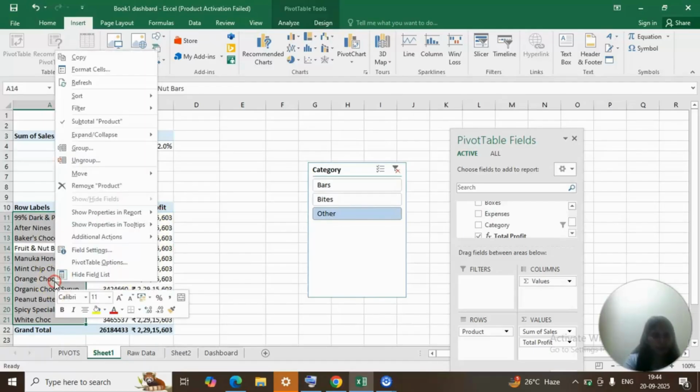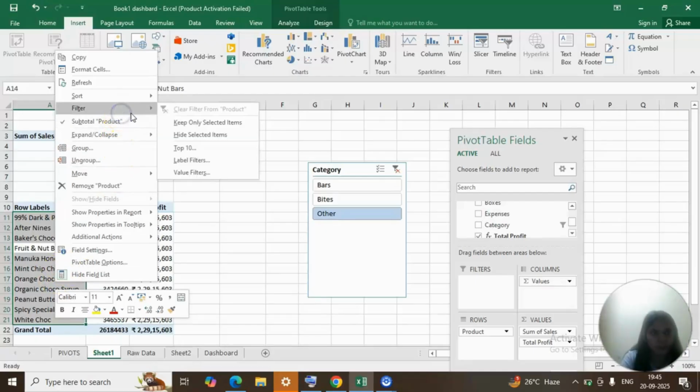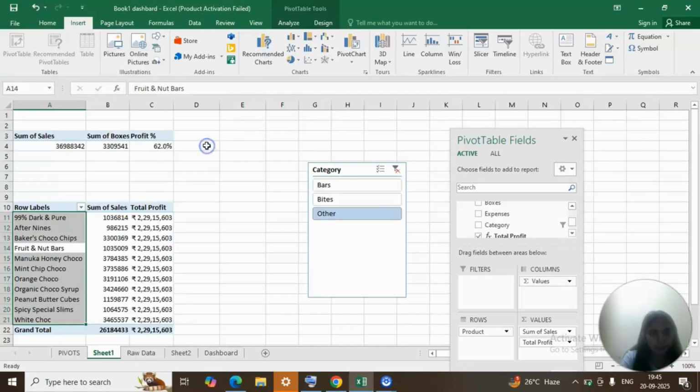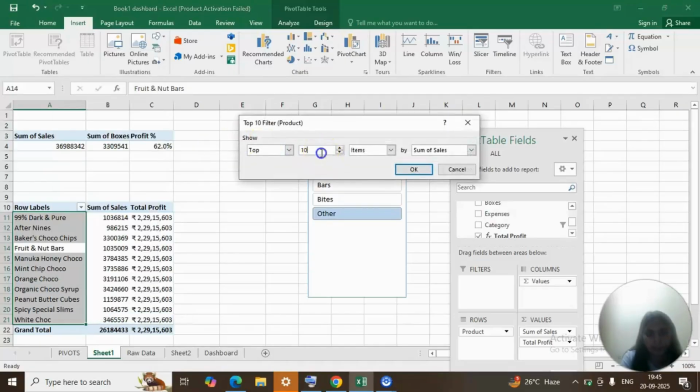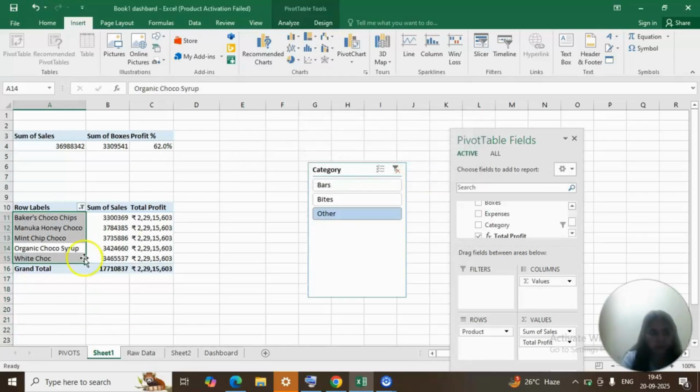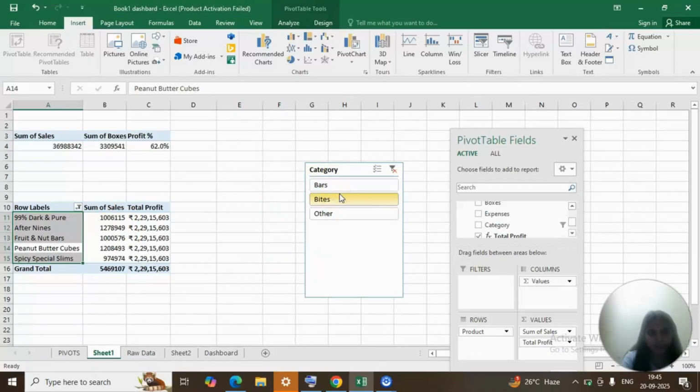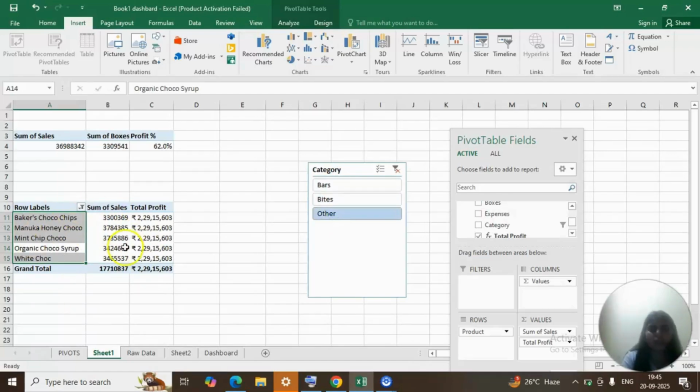And I want to see only the top 5 products, so I'm gonna right click here, go to the filter option, and then here I will click top 10, and then here I can only write, because we want only top 5, so I will edit it to the top 5, and then I will click OK. So here I can see the top 5 products like this, and here I can change it with the help of the slicer. So you can see the values are changing.